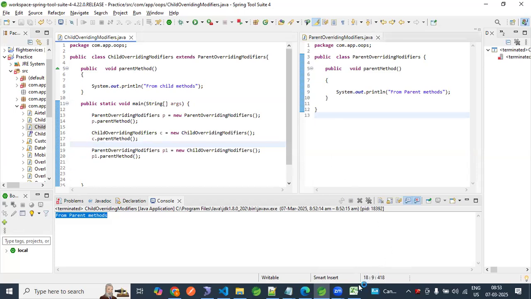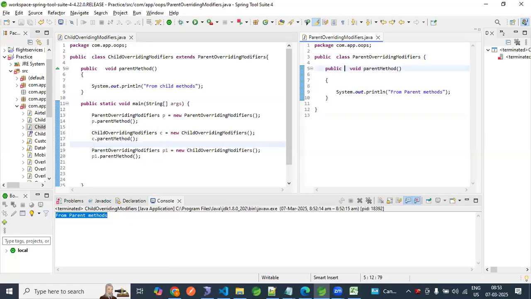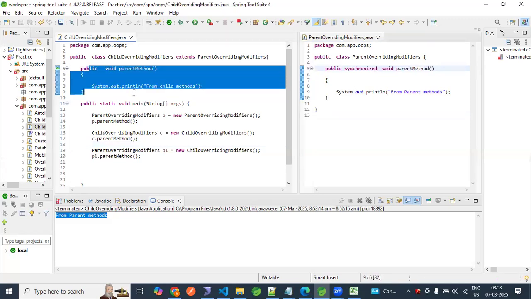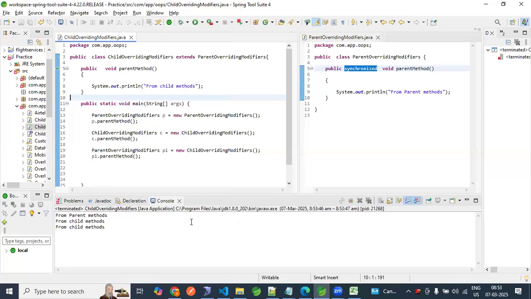What is the next example? Synchronized keyword. Can I use synchronized here? Synchronized. Don't worry about this. See, this is a valid case, right? Synchronized case. It means we can use parent method as synchronized and child as non-synchronized. Okay, it is running fine.